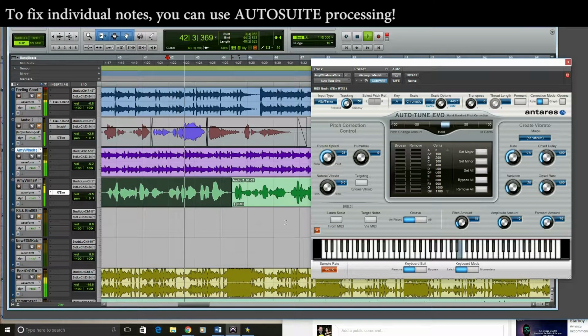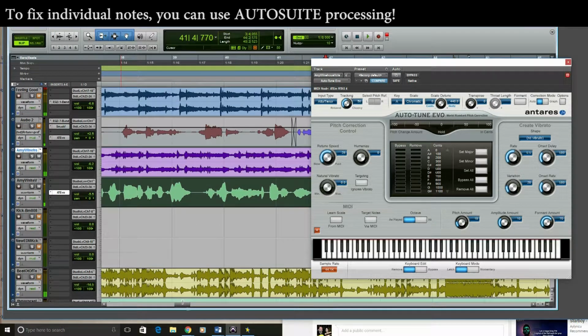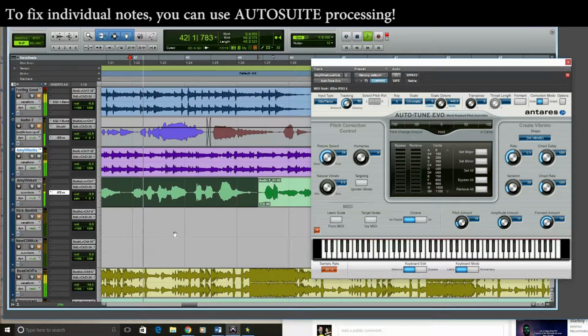In this situation, I'm going to bypass this for a moment. He was flat to the point that it was registering the wrong note. So what can you do? Well, you could do a bunch of automating.